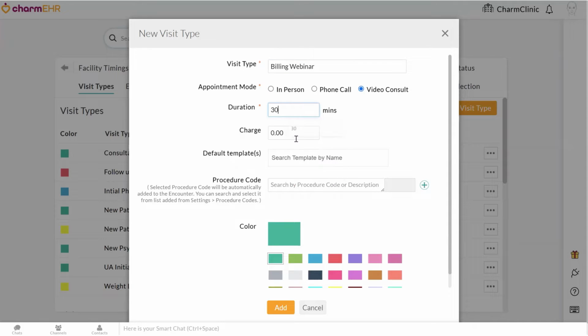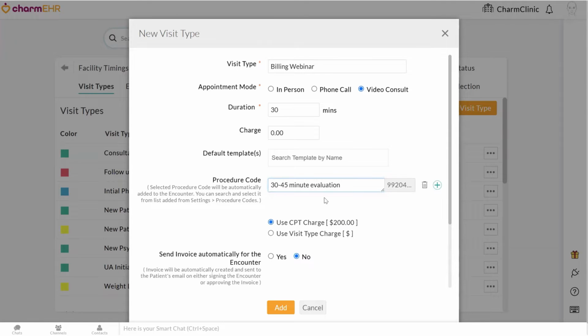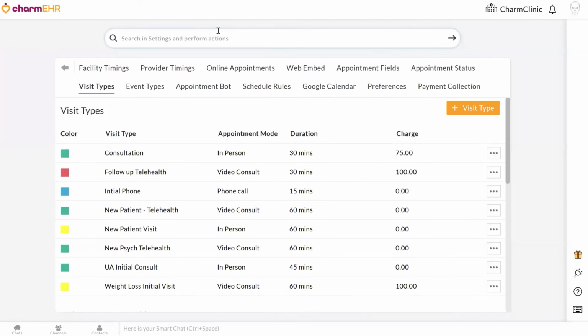And instead of pricing a charge, we're going to associate a procedure code with it. So we'll pull up our 99204 and we are going to do our 99204 BW. Then you can see you have this option to use a CPT charge. When you select this, it will carry across this procedure code into your billing module. We're going to add that and we'll use it later.